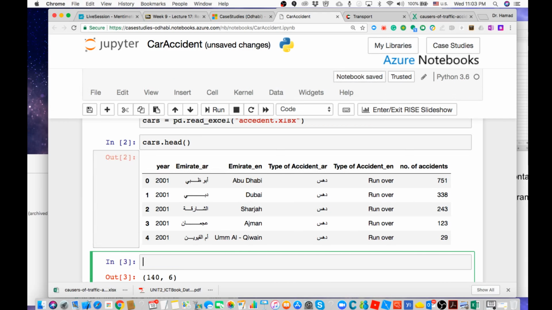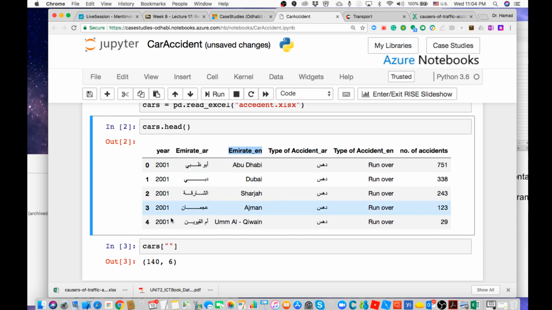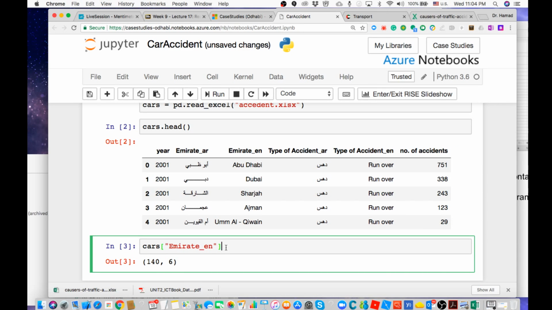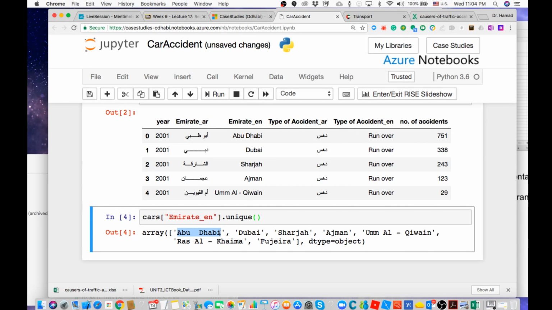If I want to know what are the Emirates in this list, what are the unique Emirates? We know we have 140 lines, but how many Emirates do we have in the UAE? For sure it's not 140. That's something called unique values. So if I say cars and then take the Emirate in English, and add to it unique value, it will give me exactly what the Emirates are.